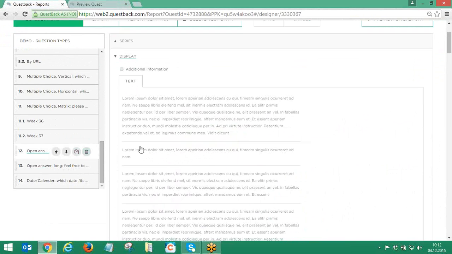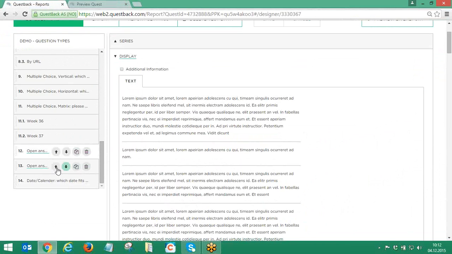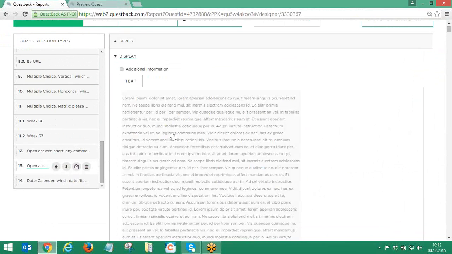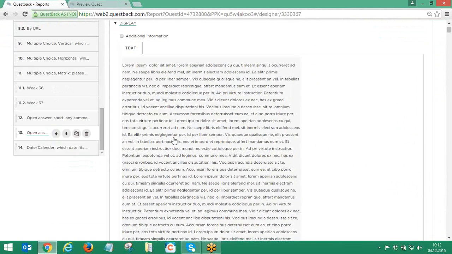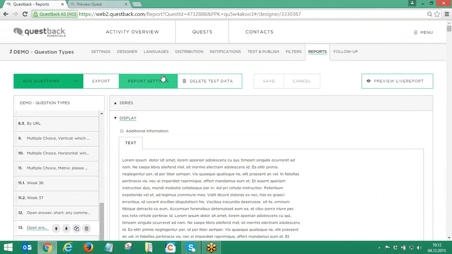Open answer questions, on the other hand, are presented as lists with the free text answers in the reporting and allow mainly qualitative analysis and reporting.